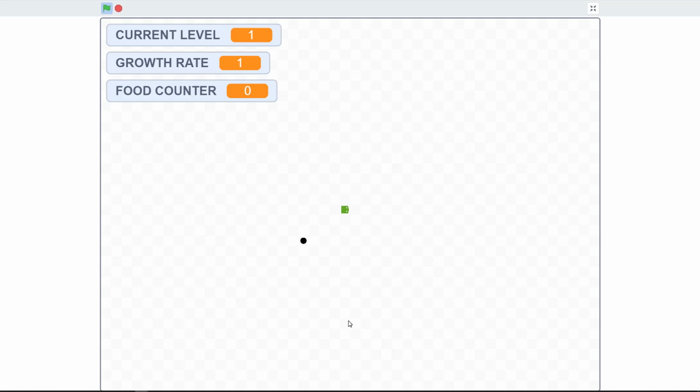So let's test this again. So every time I get to 4 pellets, I should go to a new level. 2, 3, 4, and then my growth rate should increase, so I should be getting 2 body segments now each time. And then I should advance again here. And so now I'm up to a growth rate of 3 and current level 3. So this counter definitely seems to be working the way we want it to. And you'll notice that my snake is growing at a much faster rate as I advance through the levels.